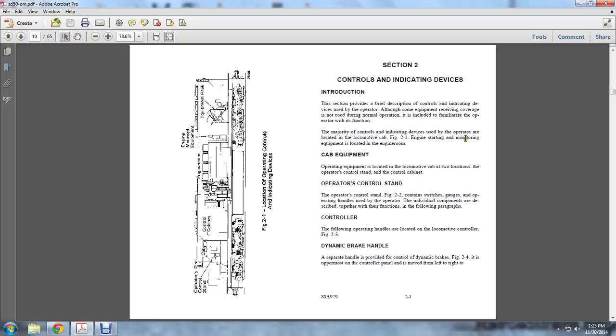Any engine starting and monitoring equipment is located in the engine room. The cab operating equipment is located in the locomotive cab in two locations: operator control stands and the locomotive control cabinet. Operator control stands: the operator control stand in Figure 2.2 contains switches, gauges, and operating handles used by the operator. Individual components are described together with their functions in the following paragraphs.